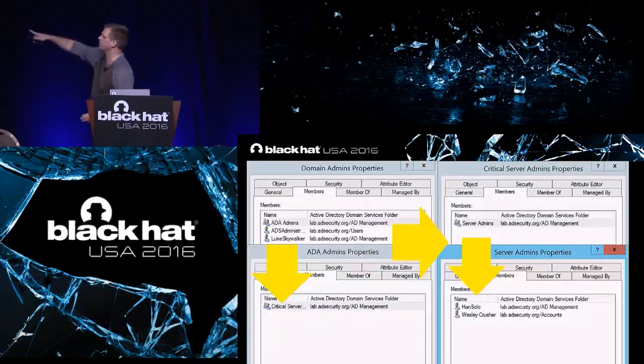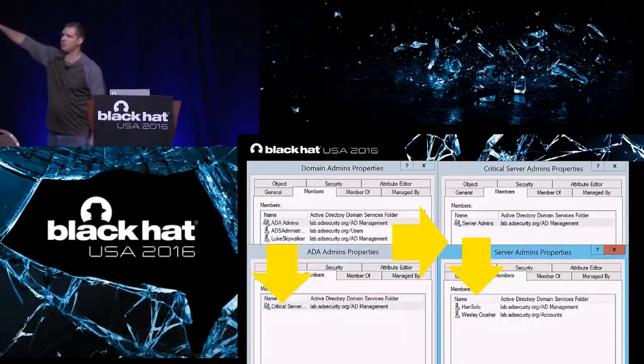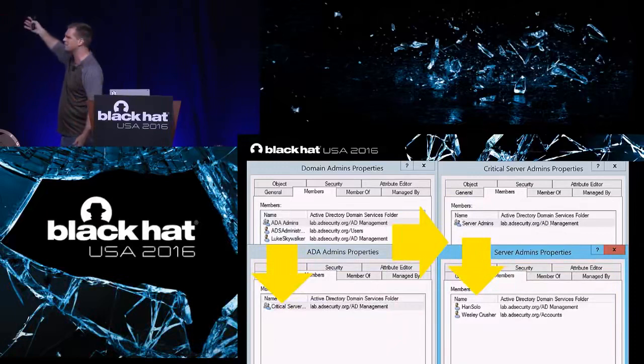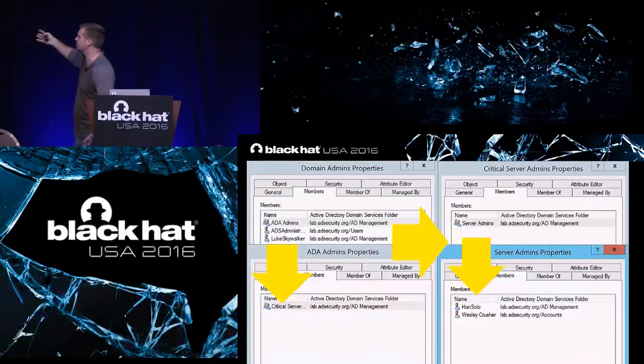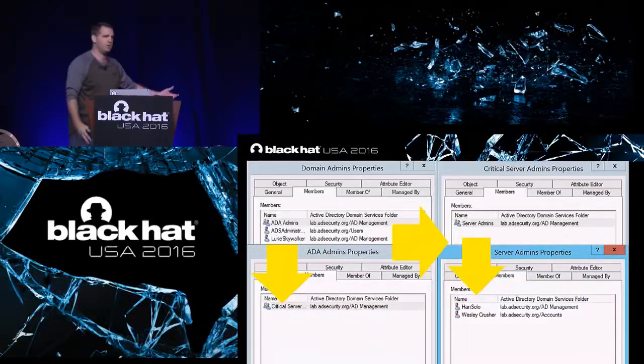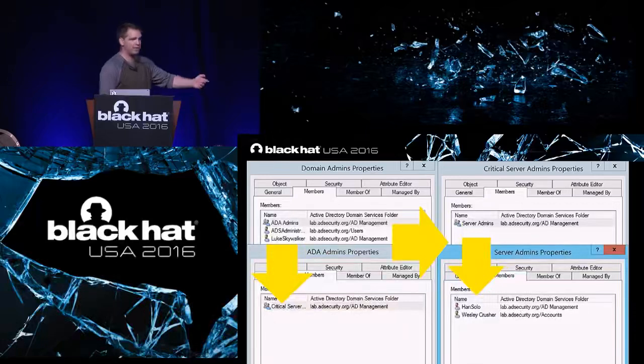because we have situations like this all the time. We have ADA admins, which is in domain admins, which has critical server admins, and ADA admins, which has server admins. I don't know who put server admins and critical server admins, but yeah, sure, whatever. And then before you know it, Wesley is a domain admin. Or you have someone else that's a domain admin, they don't know they're a domain admin, and they never should have been a domain admin.